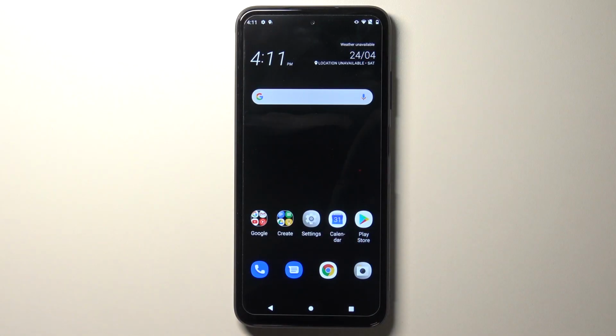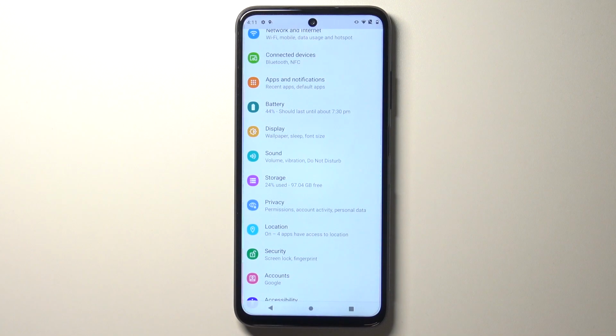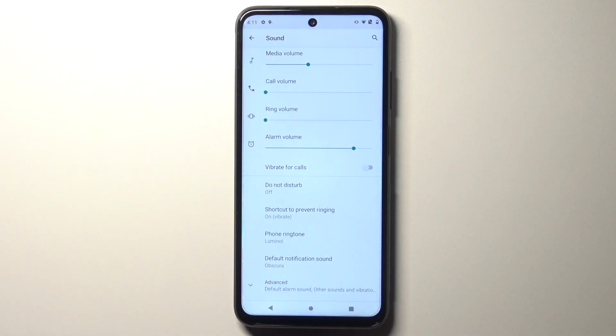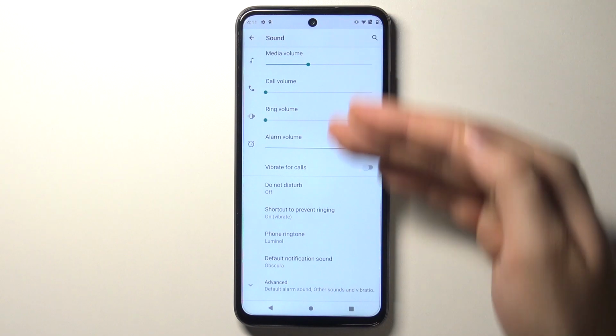Welcome! In front of me I have HTC Desire 21 Pro 5G, and today I'll show you how we can find sound settings. At first you have to go to the settings, click on sound, and right now as you can see we can find a couple of options.